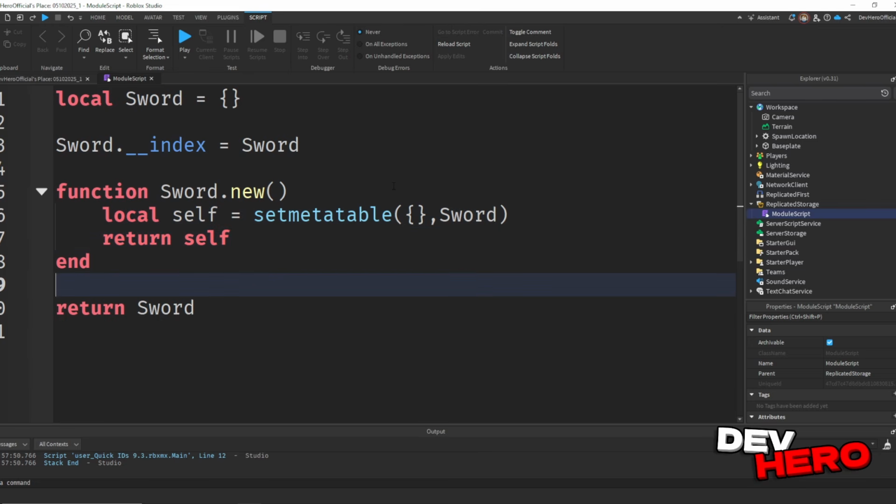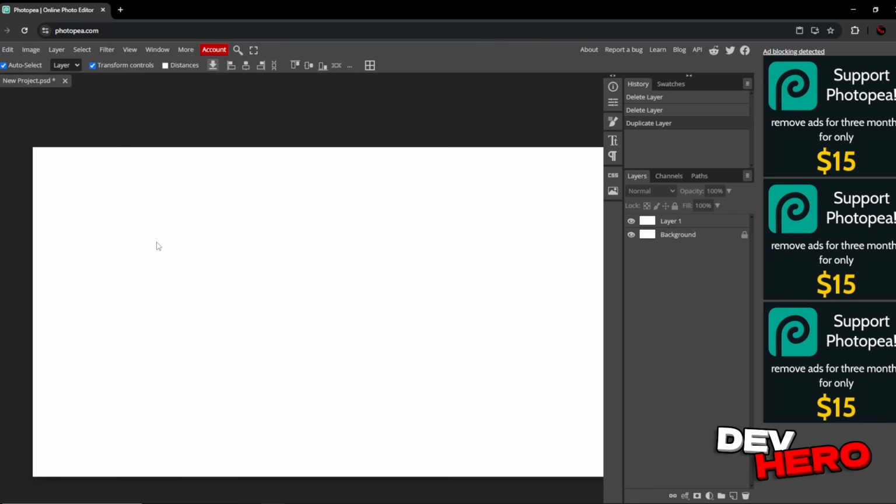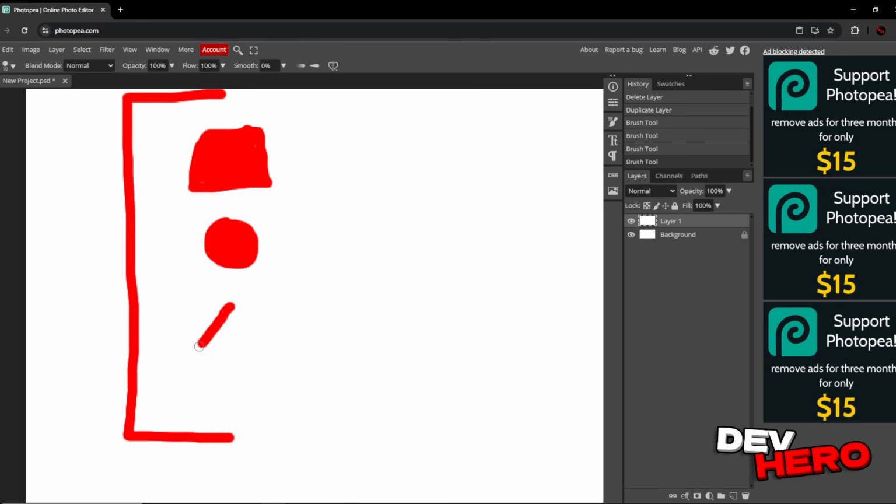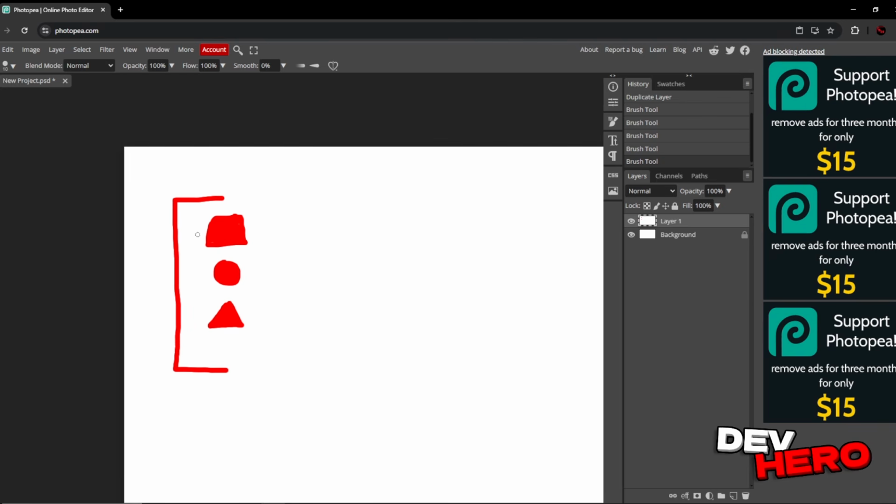Okay, now that you have your base code set in place, I'm going to go ahead and try my best to explain what this does. Object-oriented programming uses something called a metatable. I'm going to try to illustrate this as best as I can. Let's say you have a table, and this table has the values square, circle, and triangle. So this is your table. This table holds a square, a circle, and a triangle.